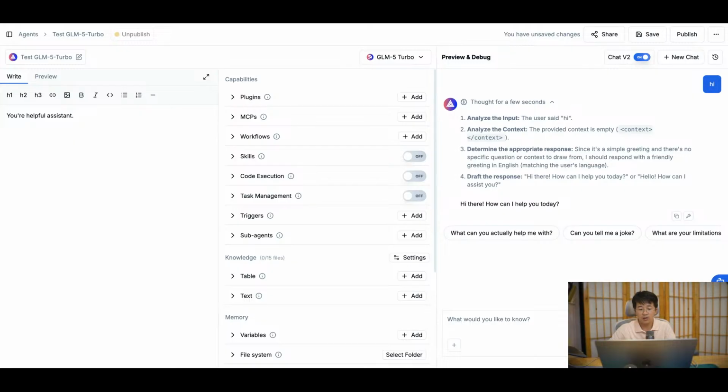So let's move on. Next one is we are adding a new series of model under Qwen. Okay, so Qwen, I think some of you should know Qwen model already.